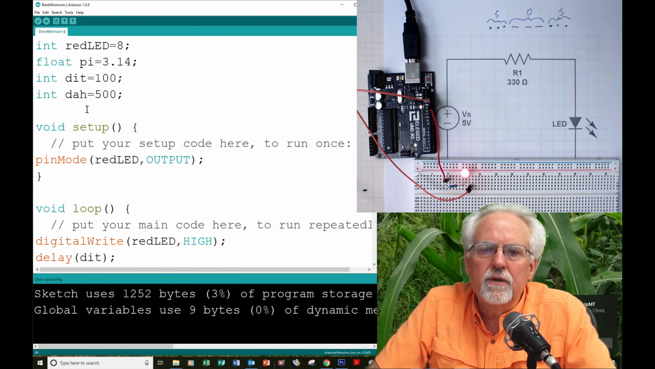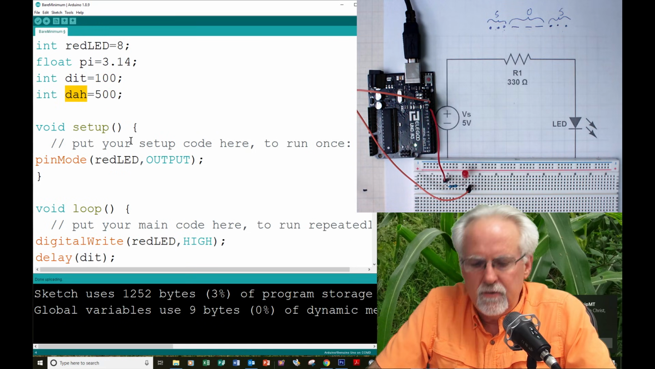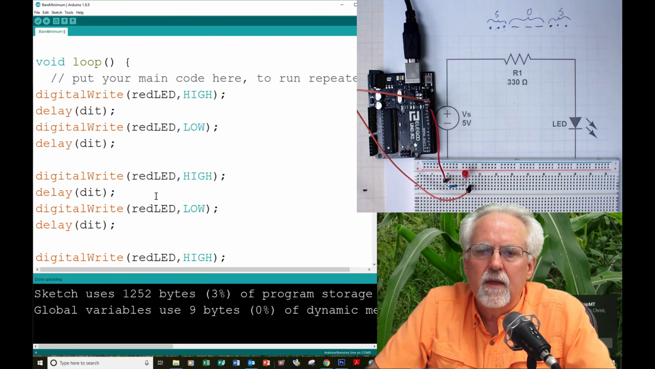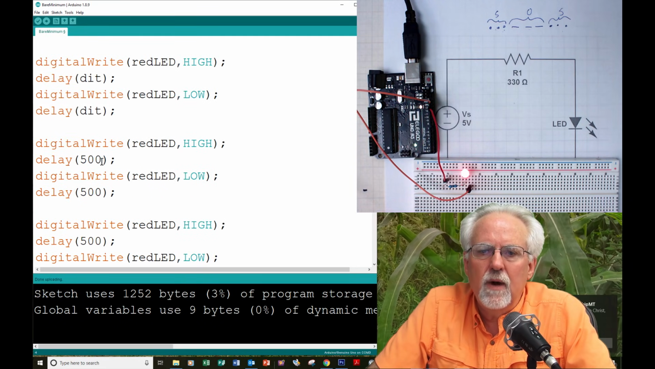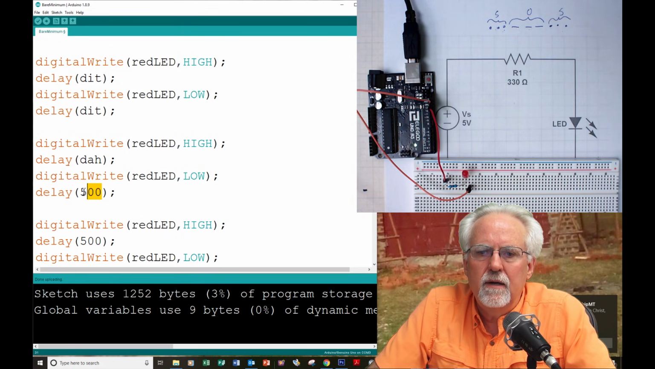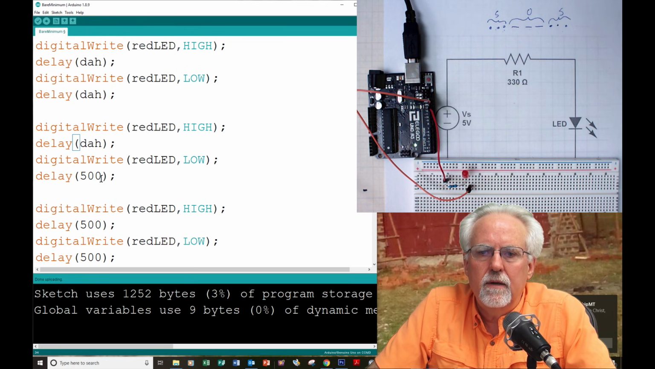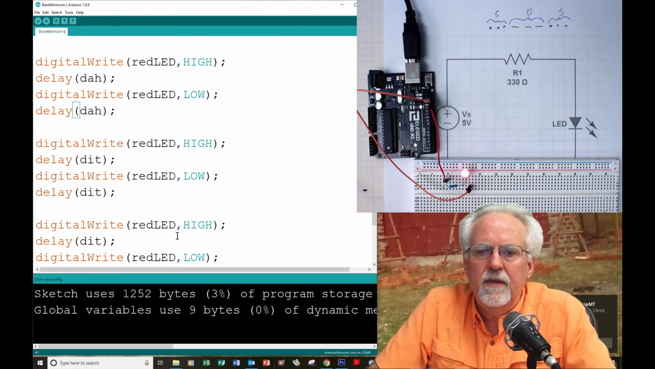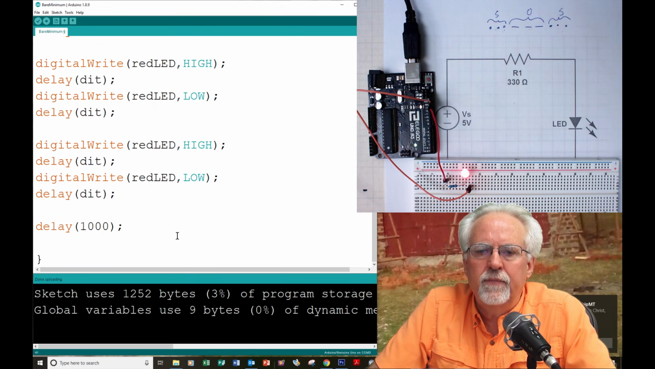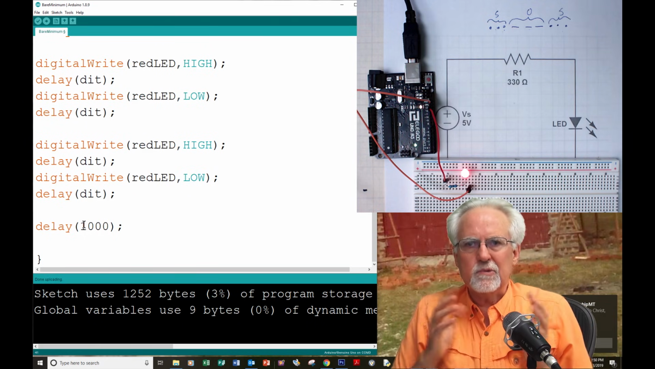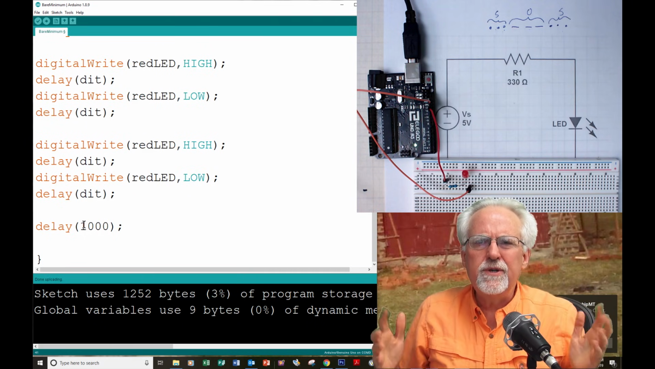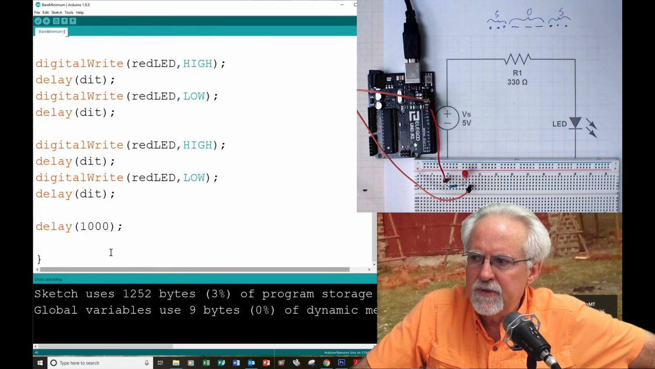Okay, now what do I want to do? I want to do my DA at 500, so I copy DA. And I come down here, and where I have 500, I put DA, DA, DA, DA, DA, DA, and then dit, dit, dit. I think that's it. You see, the thing is, really you want to get in the habit, always use a variable. Don't use numbers down here.